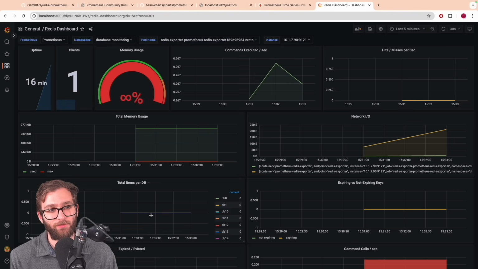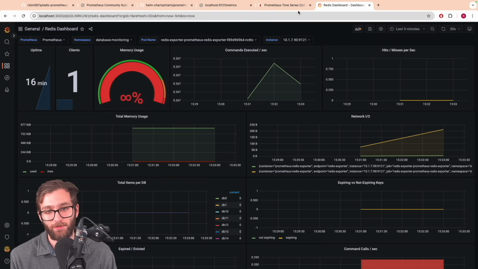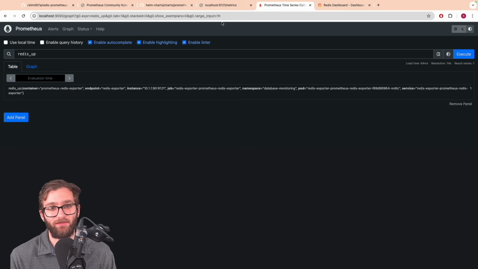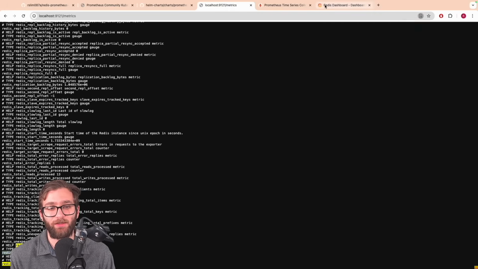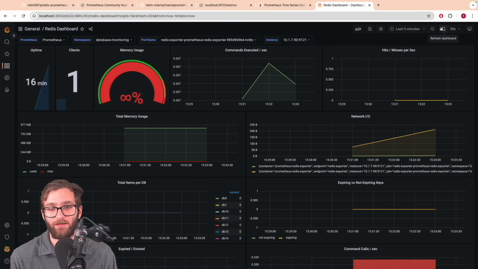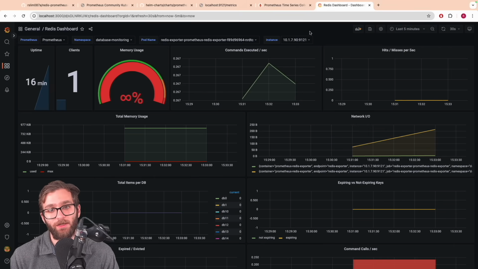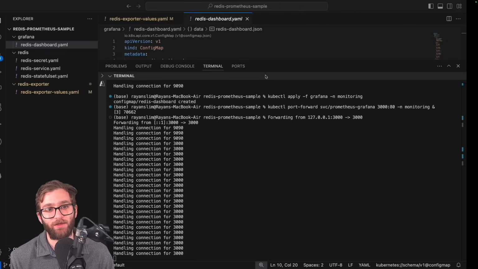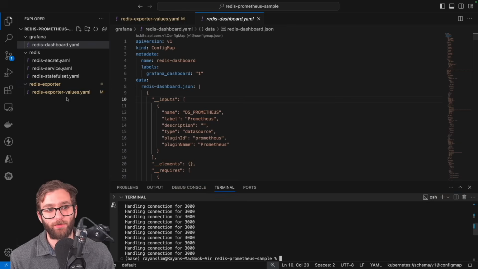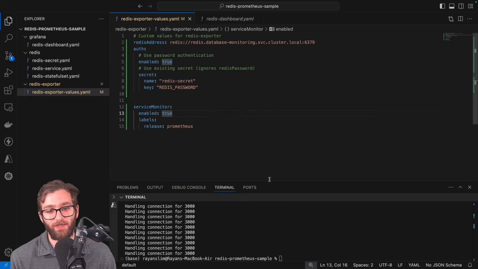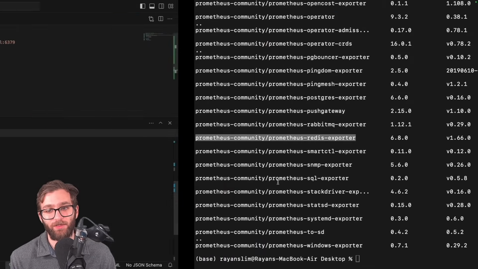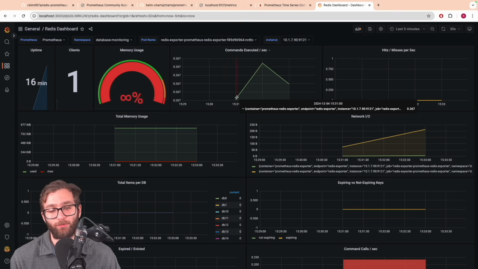Redis dashboard. Beautiful. The fact that we see data means all the queries being made in this Grafana dashboard are being made to the Prometheus database that has all of this metric data, and we can visualize all of that data in this very nice and beautiful dashboard. So by following this tutorial, not only do you now know how to configure a Redis exporter to connect to a Redis instance and scrape metric data from it, you also get this Grafana dashboard for free.